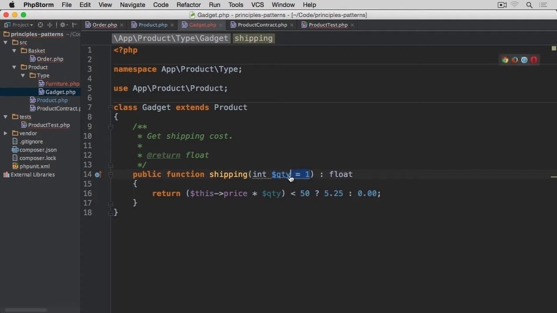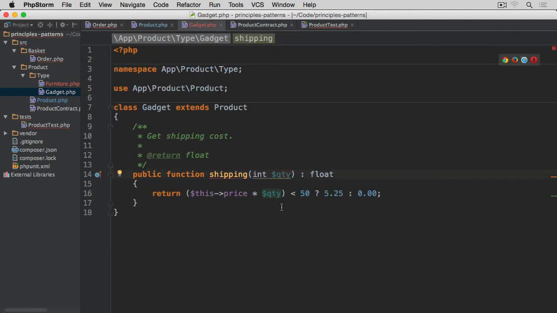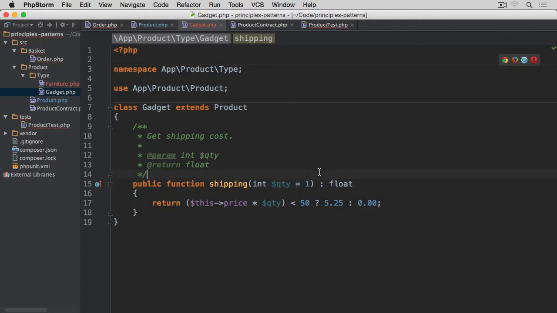Look what's going to happen if I don't provide the default value. You can see it's automatically highlighting, telling me the declaration must be compatible with the product contract shipping method. Because the shipping method on the product contract doesn't have any arguments, we cannot have an argument that doesn't have any default value. But if we specify a default value, then that's fine. So let's just add it to the doc block. And this class is also now completed.